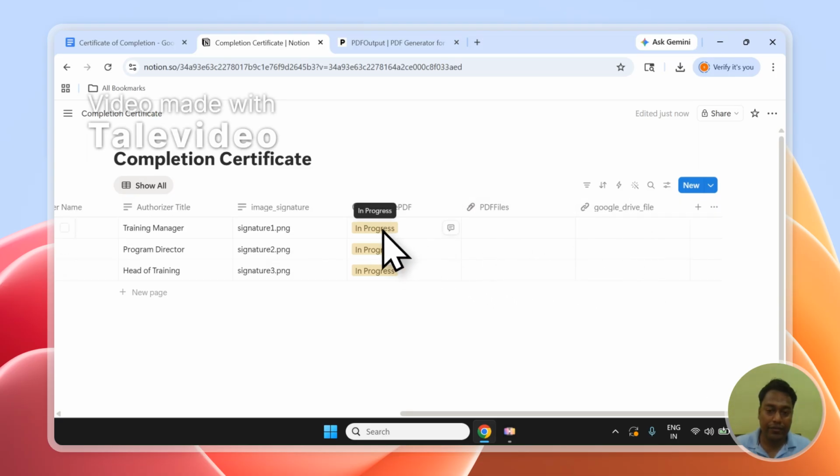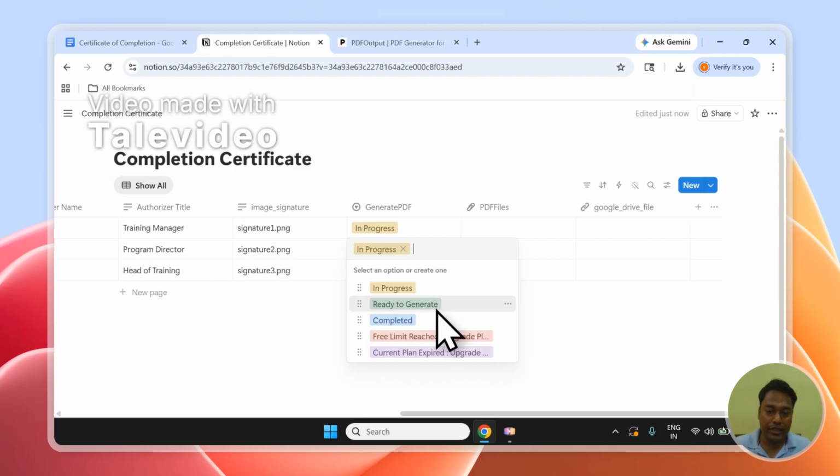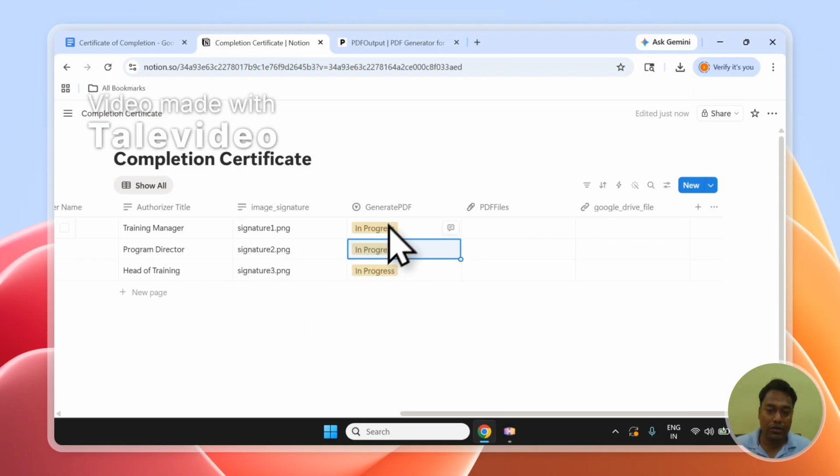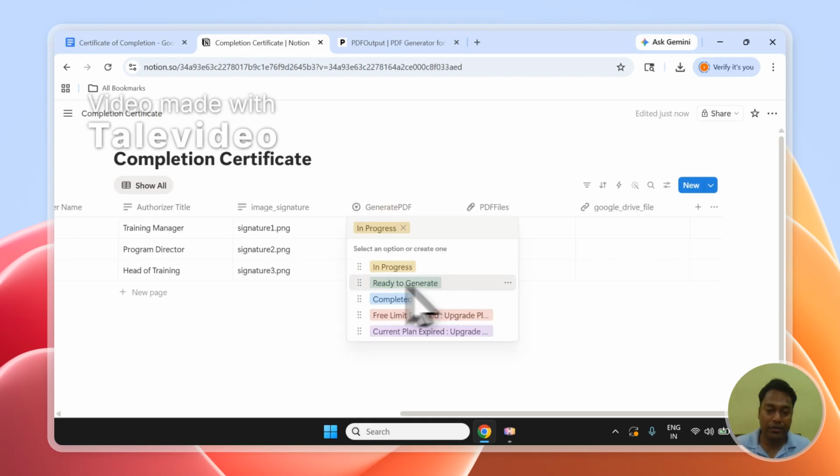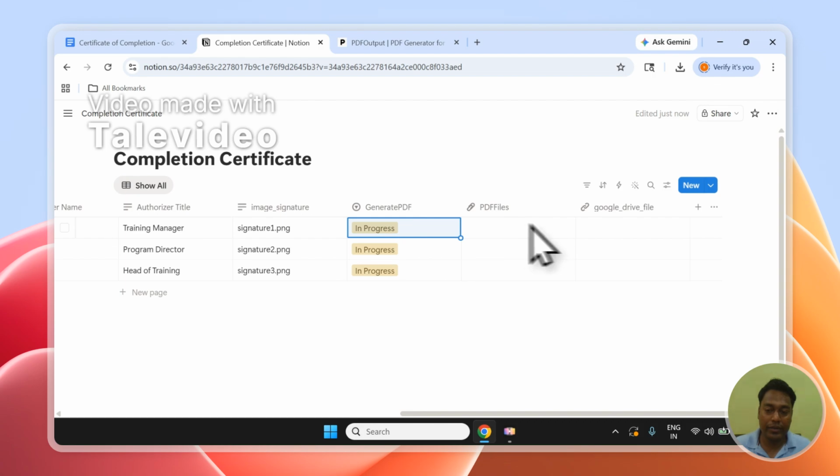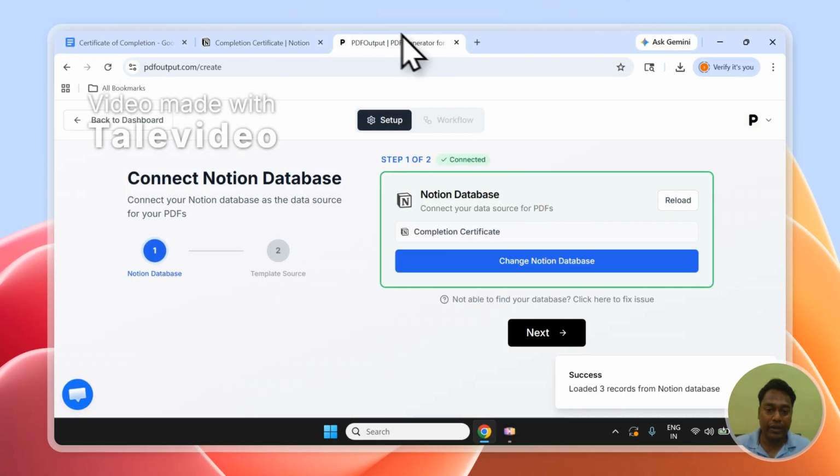Under generate PDF, if you mark any record as ready to generate, it will automatically convert those records into a PDF file, and it will store it under the PDF file column that you see over here. These are the three additional properties which PDF output creates on its own. Once the automation is set up, you simply need to mark the records as ready to generate, and it will be created as a PDF directly inside the database. I'm going to show you how that will happen.